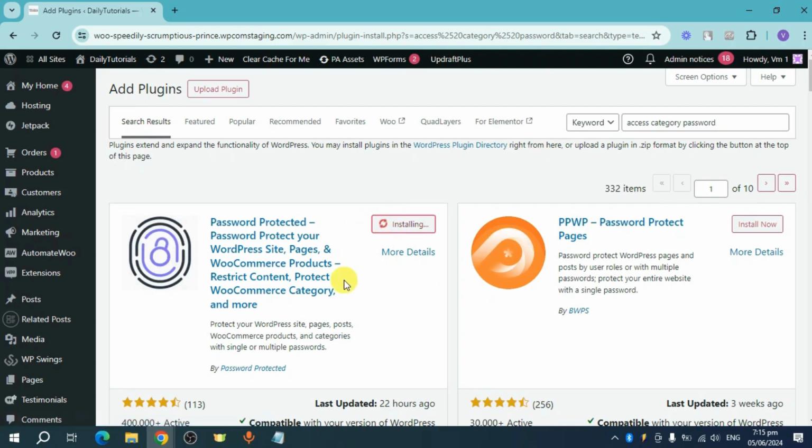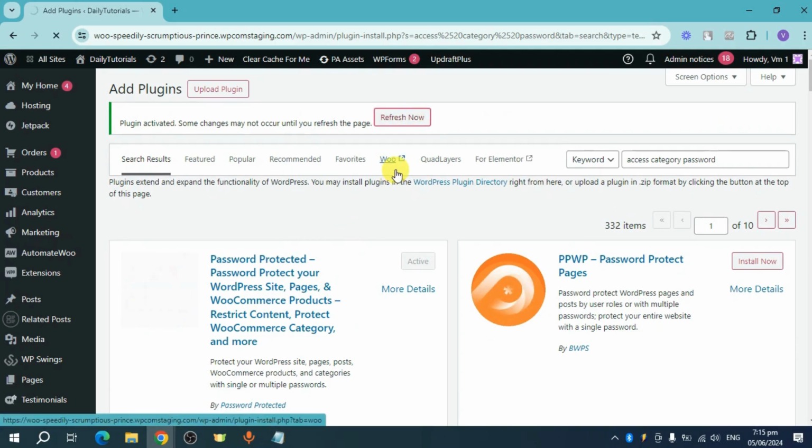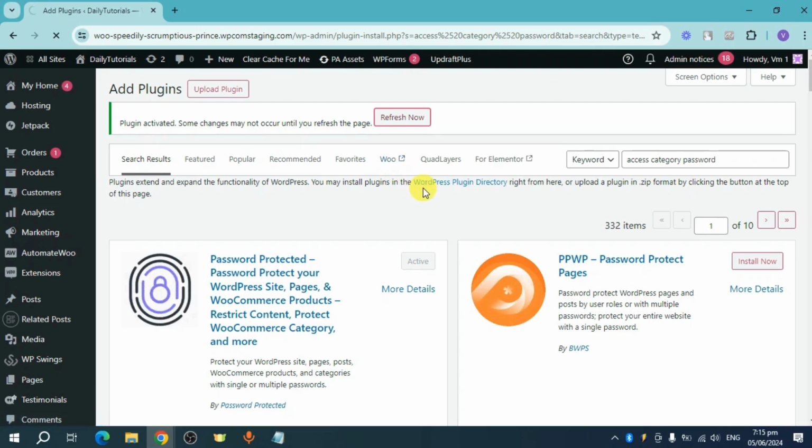Head over and click on this install option right here, and then once it's done installing, you should be able to tap it by clicking on this activate option that will replace the installation button. Once you have actually activated this particular plugin, next thing you need to do is just click on this refresh now from in there. Now this will refresh our WordPress site in order to successfully add this particular plugin.